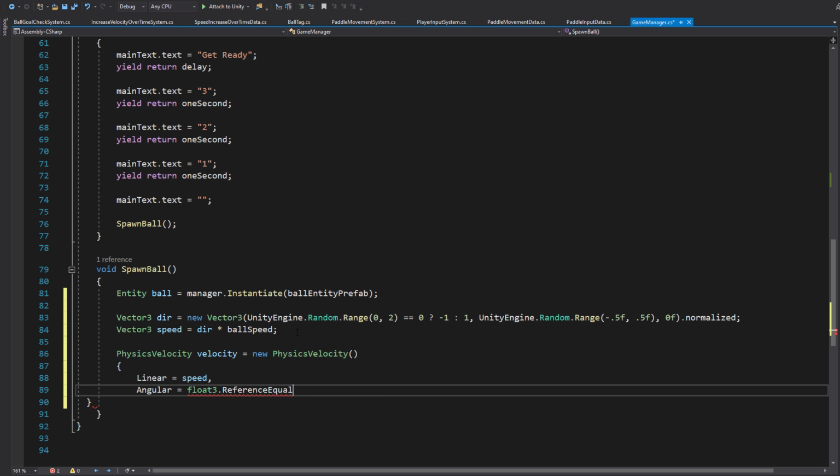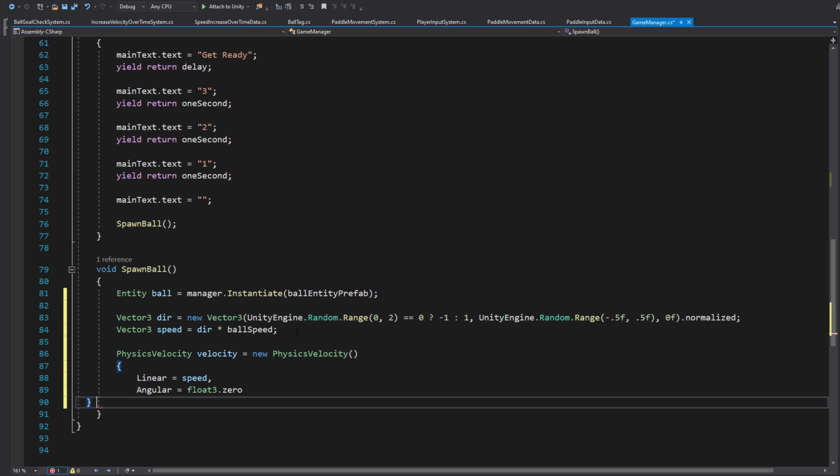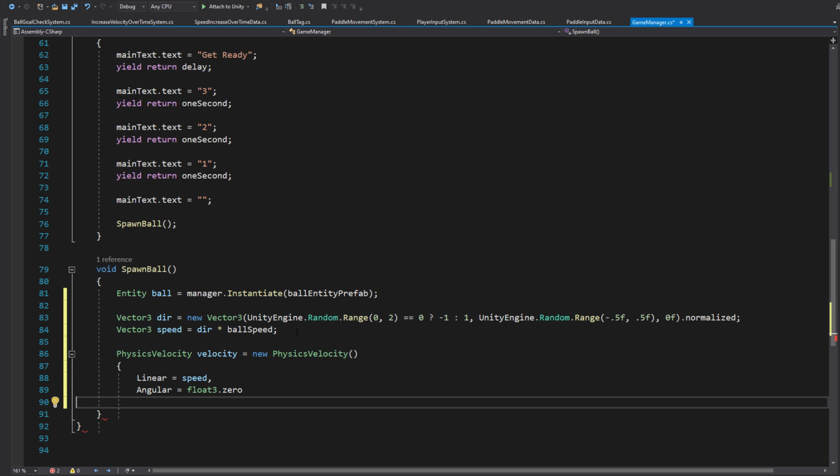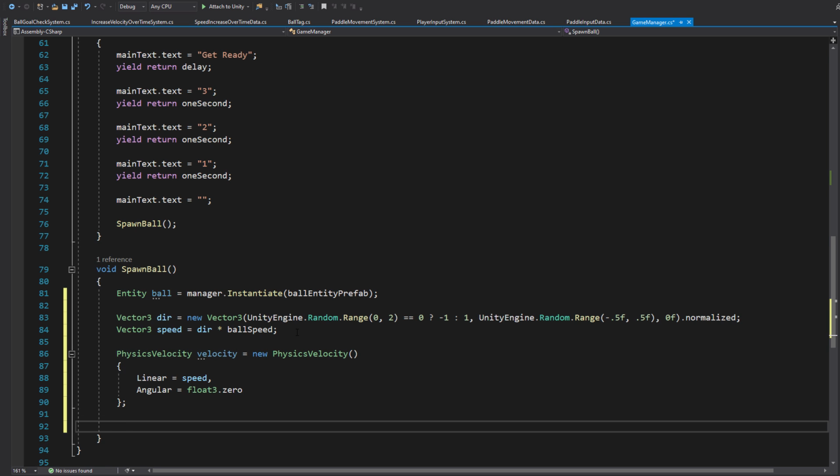So we're going to say you are not turning at all. And then I'll get my tabs right. That's not right. I hit the insert key on accident there. There we go. And finally, hey manager.